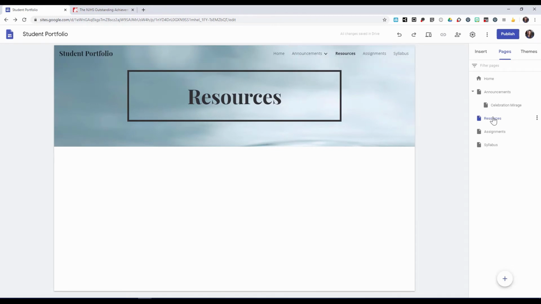Okay, so now I've noticed that my resource page, I wanted it to be at the end of my pages, the last thing that people who are viewing my site access. So I want it to be at the end rather than in between my announcement and my assignment page. All I have to do is click on it and drag and drop it. Just drag and drop. And now it's put it at the end of my site pages. And here it is also last on my side menu panel here.